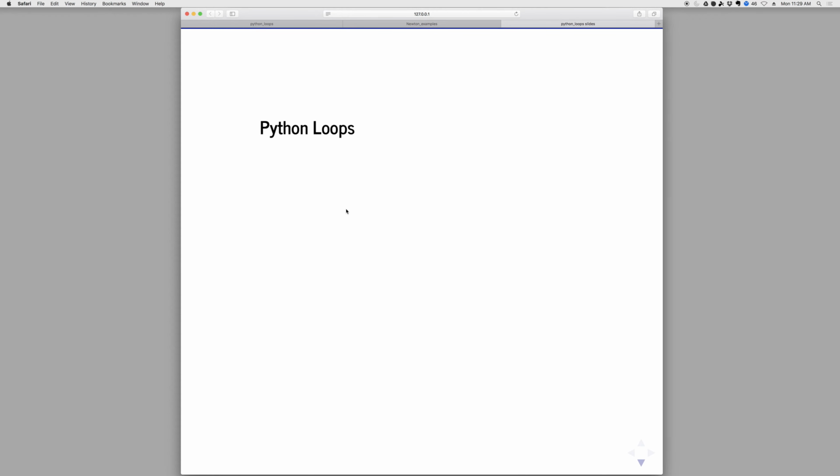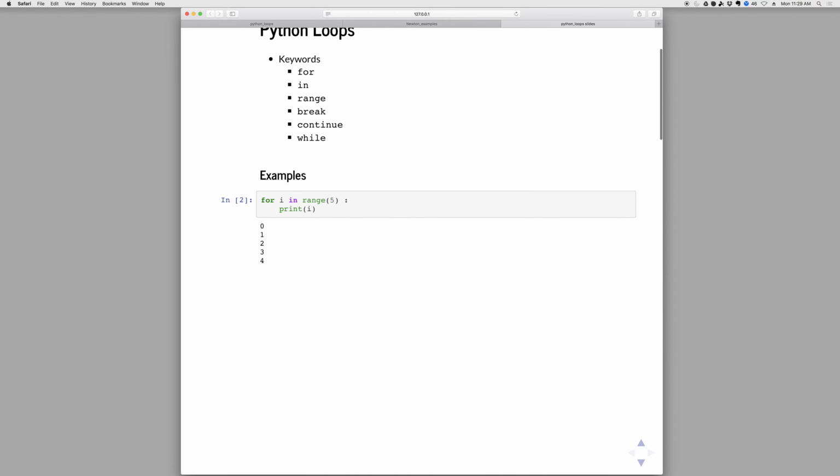So the following is an introduction to using loops in Python. The keywords that we use when creating Python loops are for, in, range, break, continue, and while. Here are a few examples just to illustrate the basics.